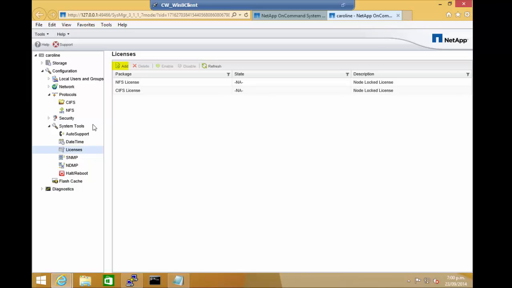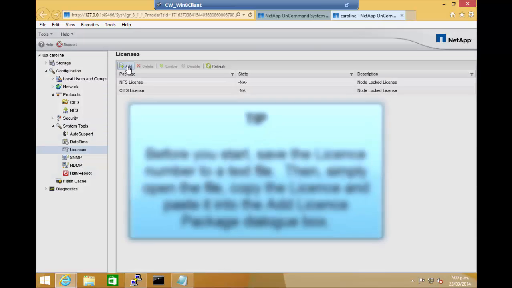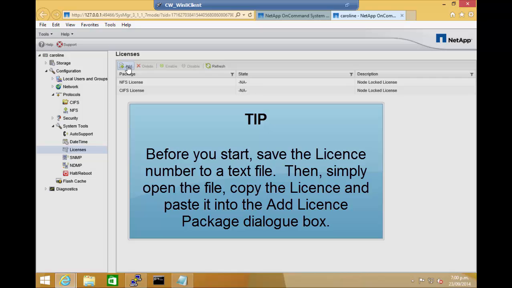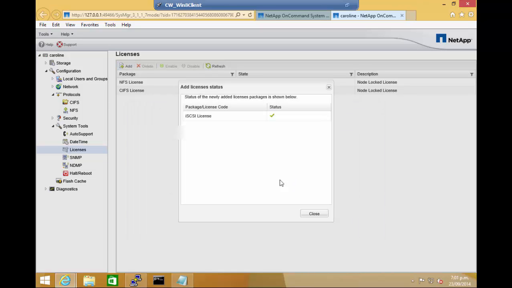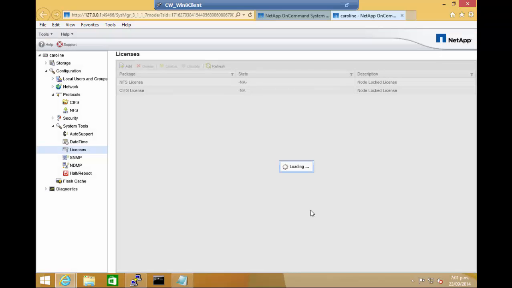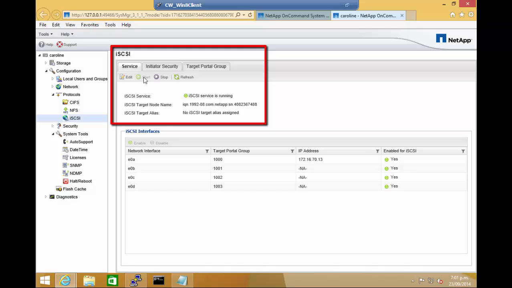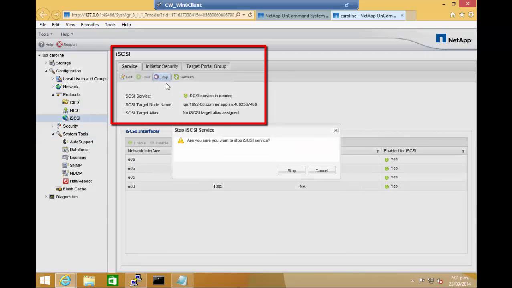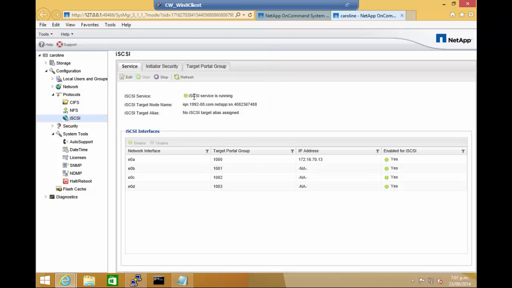Now I have saved the license key to a text file in Notepad, so I'm just going to open the file, copy the license number and paste it in the Add License Packages dialog box, and then finally click on Add. The iSCSI license has been successfully added and enabled. Under Protocols, you can see the iSCSI service is running, and this can be stopped and started from here. And that's it, iSCSI licensing completed.